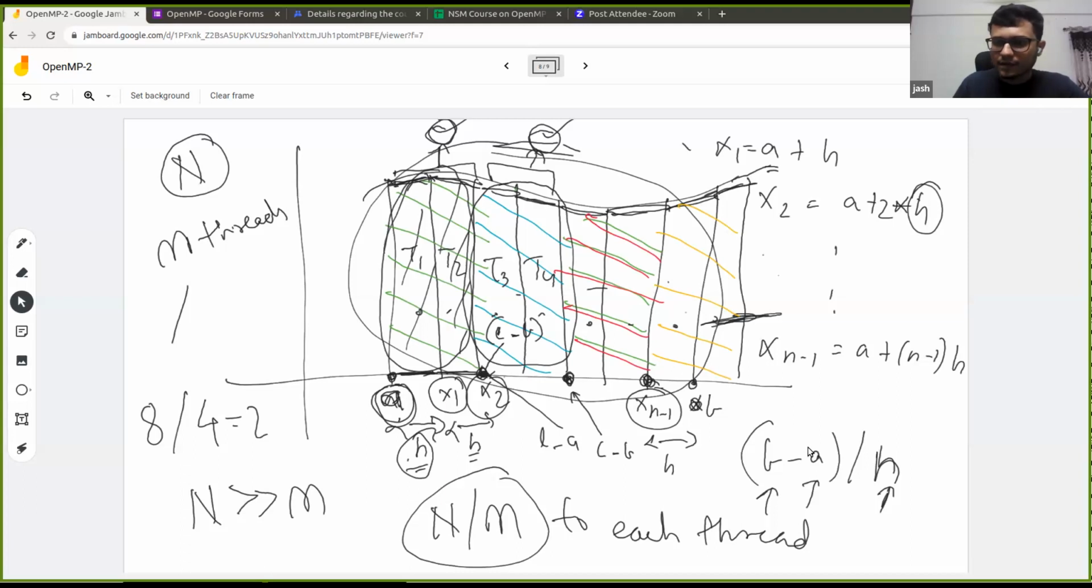So I hope this is clear. Each thread will need to know its local A, local B, and local H, and we need to find those values for each thread. So how will we go about finding them? Any ideas or any suggestions? Please post them on the chat, or you can unmute and answer them. I'll wait here for a few seconds. Please try to calculate local A, local B, and local H. Post that, we'll discuss, and we'll also see the code.